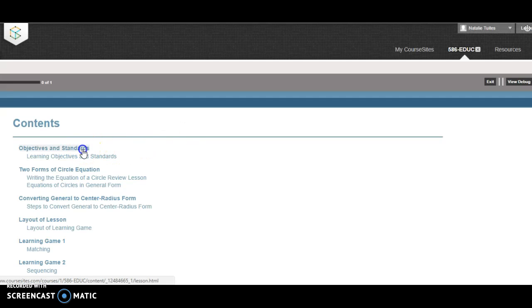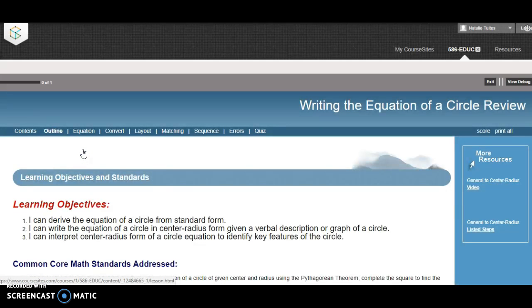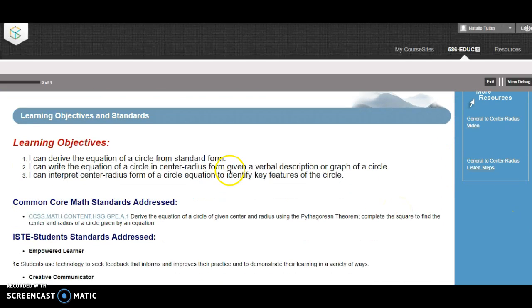So I'm gonna start right at objectives and standards. Notice the top navigation bar will also navigate you to any of the pages that you want just by selecting it. Over to the right, you are able to see these resources. So if I select video, I would be brought to a video that I've created on the next page that is a good reference, and then also listed steps. These appear on every slide or every page that you will be navigating to.